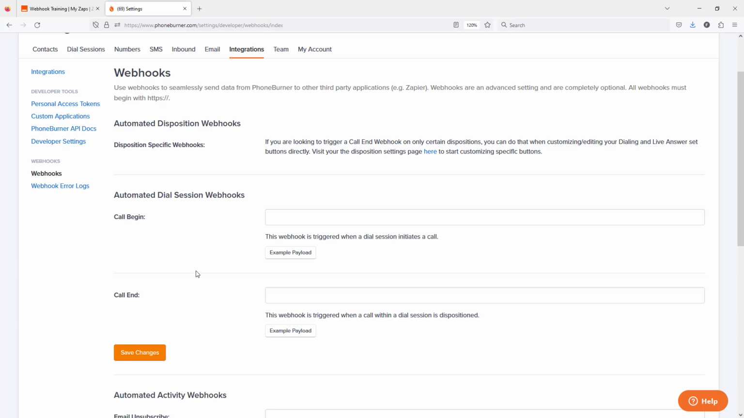And more specifically, we're going to talk about the call begin automated webhook. So first off, what is it? When does this get triggered? It gets triggered at the start of every call in a dial session.